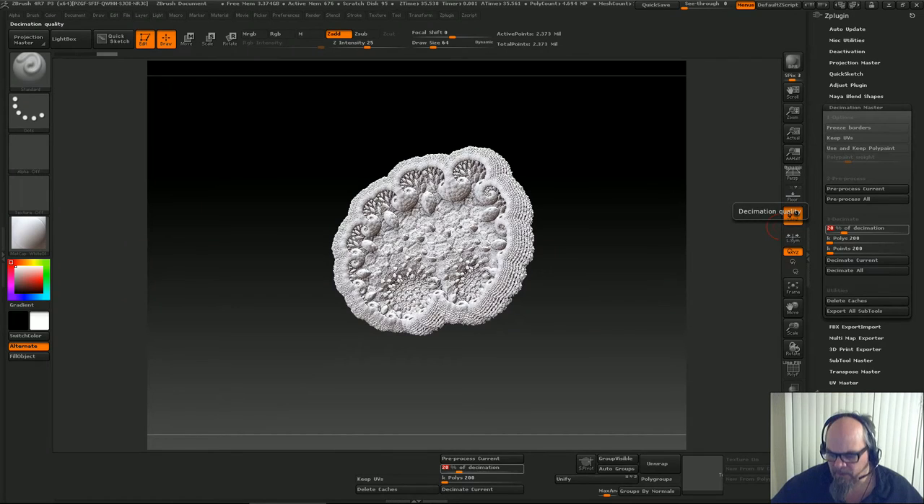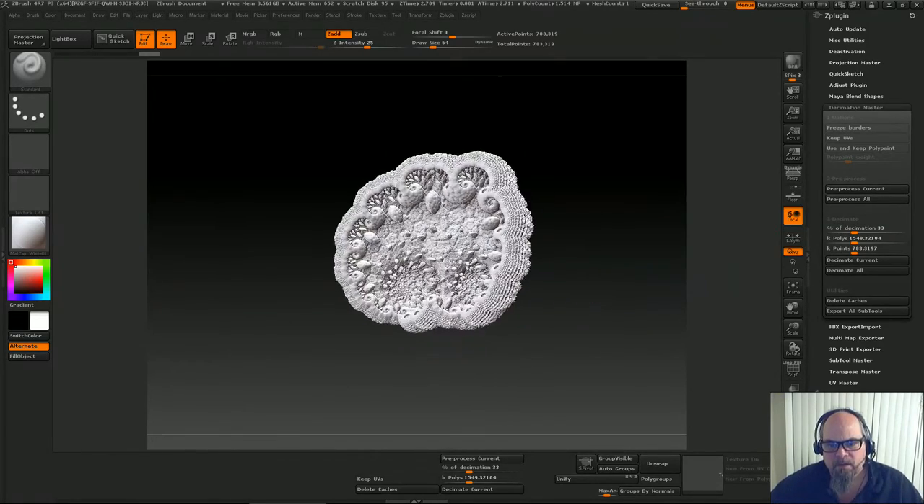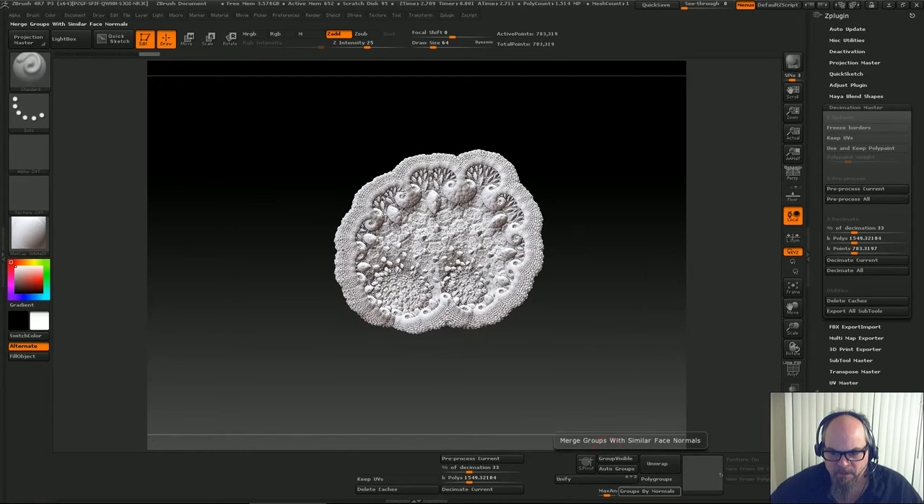Let's go for about 33% here. Decimate current. Alright. Let's see if this is going to work. I want to auto group these. So it'll go in and group all these little extra sections that are floating off of the main object that I don't want. And it'll be easy to get rid of them if it doesn't crash. This one will probably take a while too, because still 783,000 points.